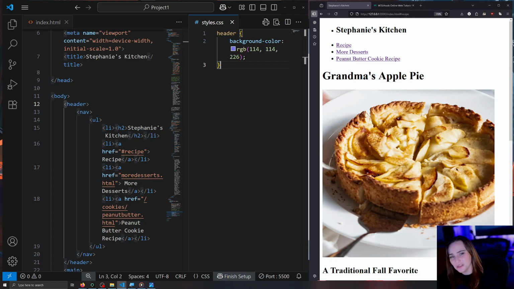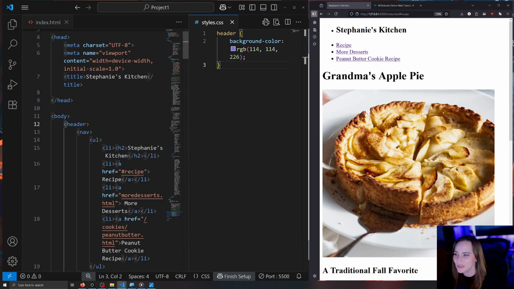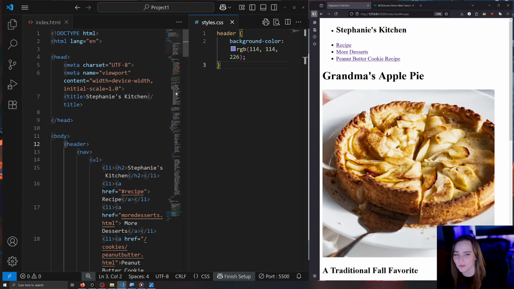And nothing is happening. This header did not change color. It did not change the background color. The reason being is because this CSS file has no idea that this HTML document exists, and vice versa. So what we have to do is link them together.